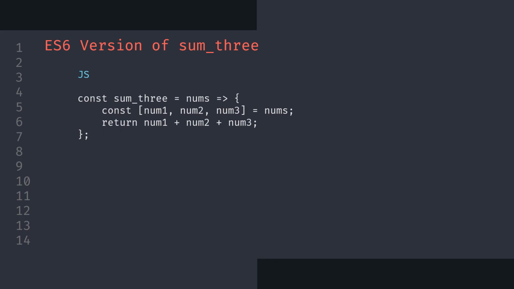Here's the ES6 version of the function. It uses destructuring to extract the three elements of the array, making the code more readable and concise while maintaining the same functionality.